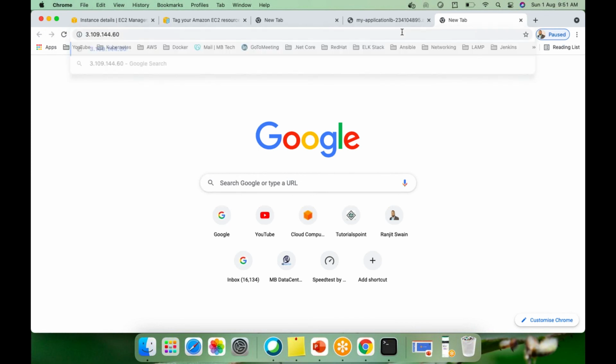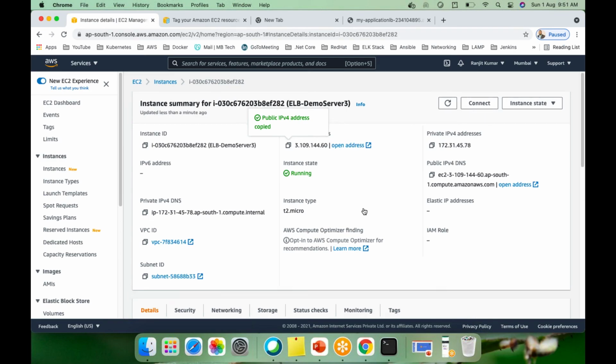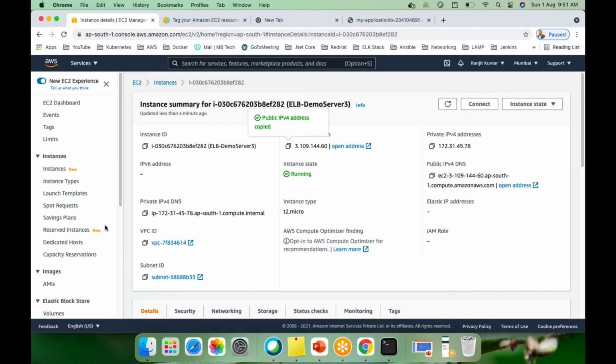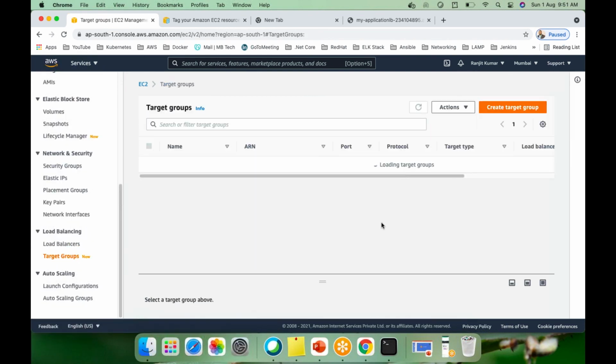As for our next step, we have to go to the target groups and register the server. Come here, register targets. Here you can see what servers are running. I want to register this server. Now include as pending below. Register. Now it is added, and target registration is in progress, so let it be done.